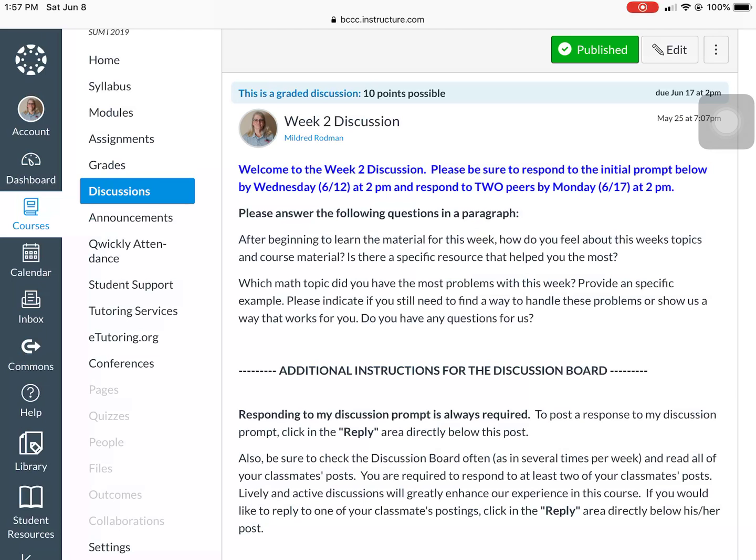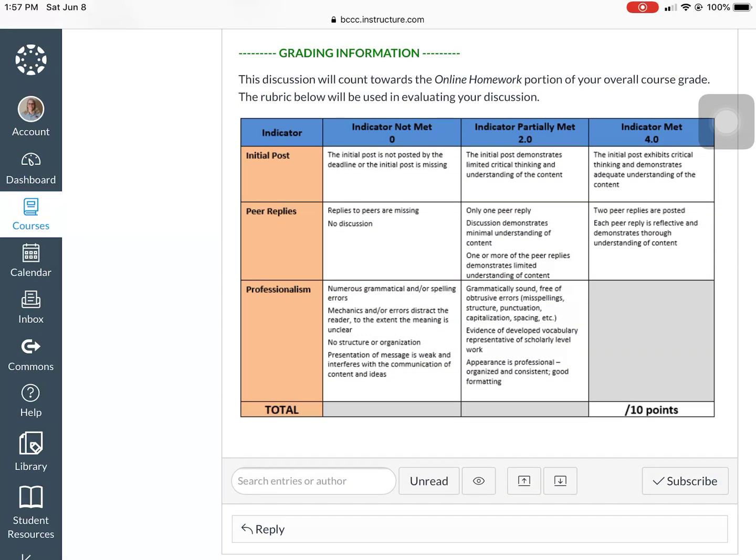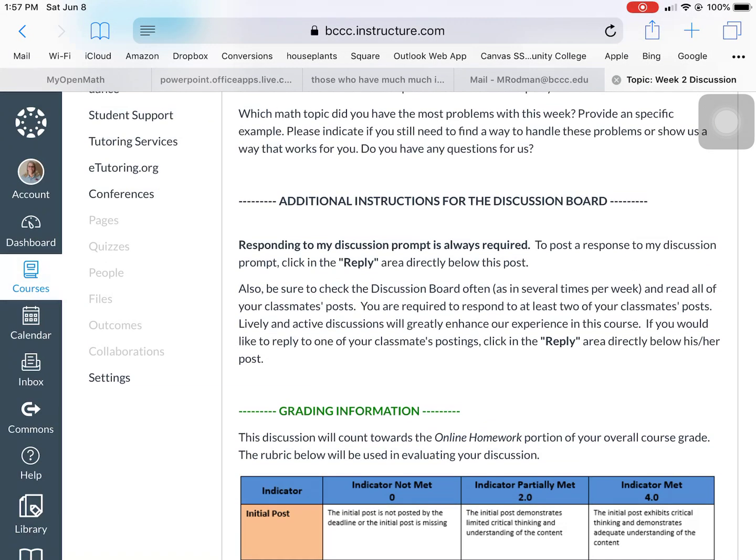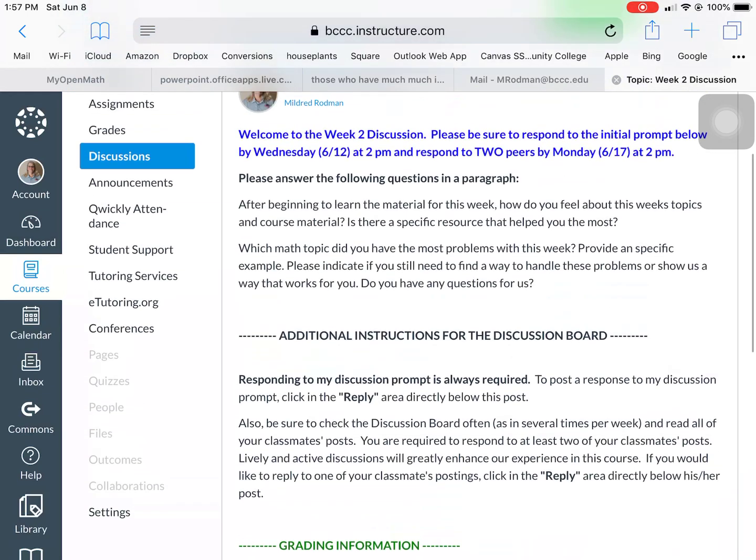And then don't forget to share an original post, right, by hitting reply right underneath the rubric right here. Hit reply right there to put your initial post, but then go find somebody else's later on. You should do that initial post by Wednesday, and then find 2 others that you can reply to specifically. Help them with their math, okay?